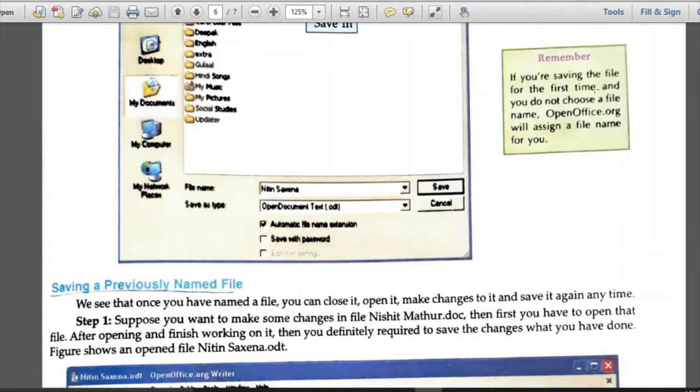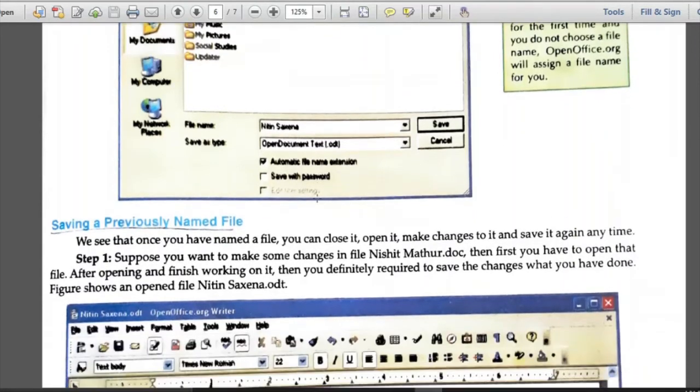Remember, if you are saving the file for the first time and you do not choose a file name, OpenOffice.org will assign a file name for you. It can automatically provide a file name for you, but you can always change it according to your need.